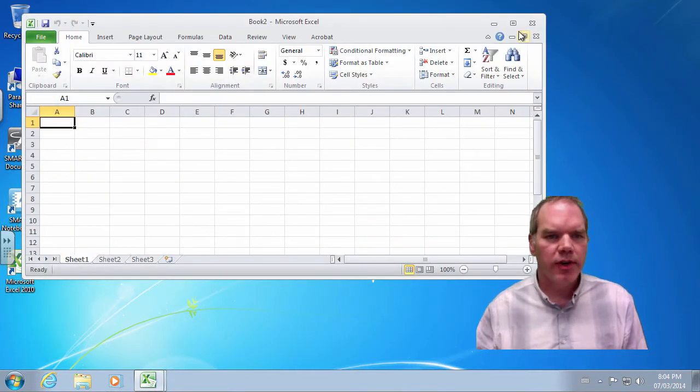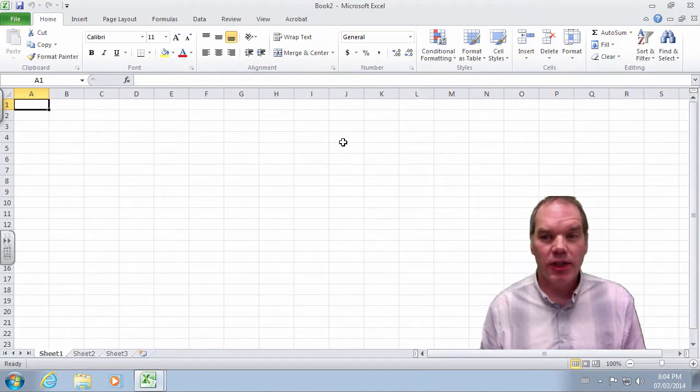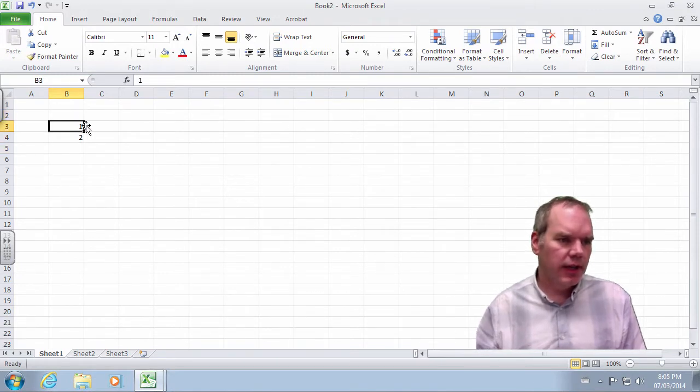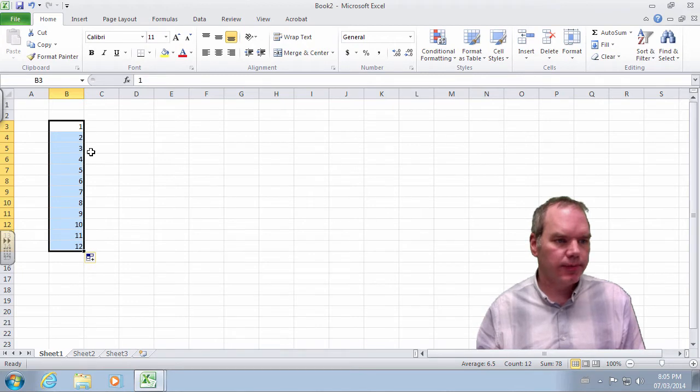So we're going to talk about absolute cell references. And in order to do that, I'm going to do a little example, which is a multiplication table. So we're going to do an autofill. First of all, I'm going to do 1, 2, and I'm going to highlight these, and I'm going to drag it down to, I don't know, 12. Okay, and it's going to do an autofill.